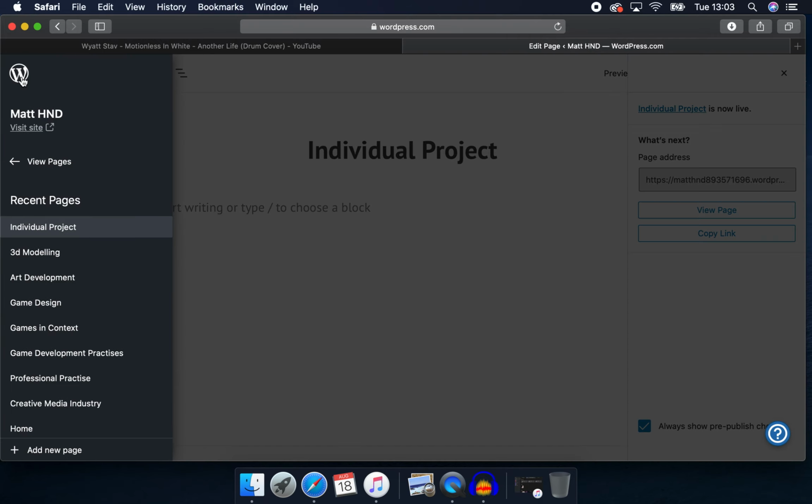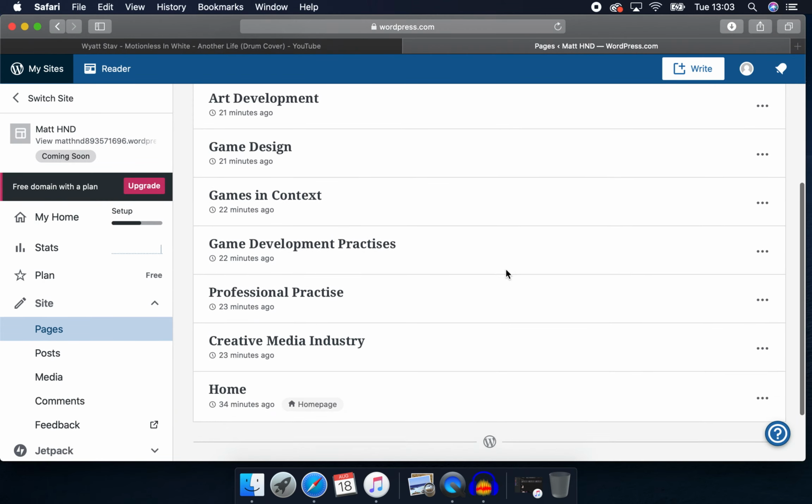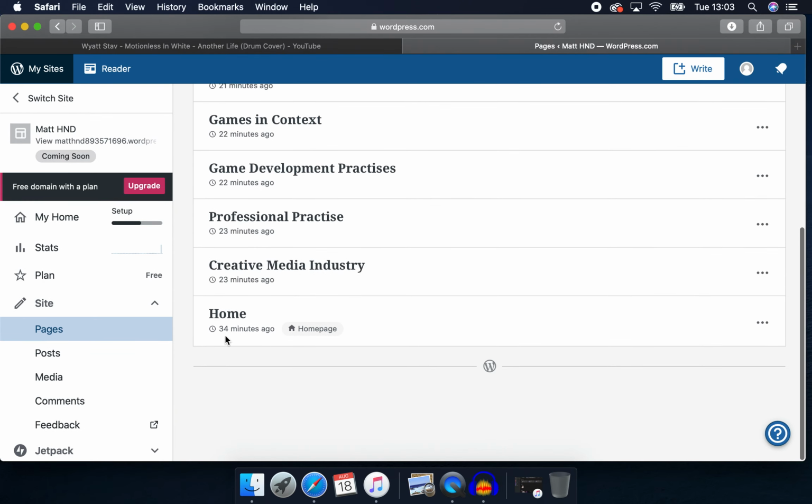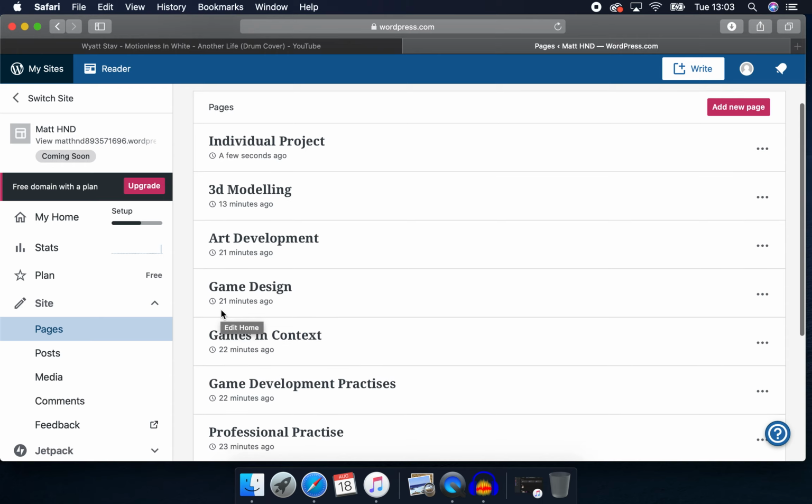If we click on the W on the left, we can go back to view pages, and we can see all of those pages that we've got. So we've got our home page, and then we've got everything else on here.